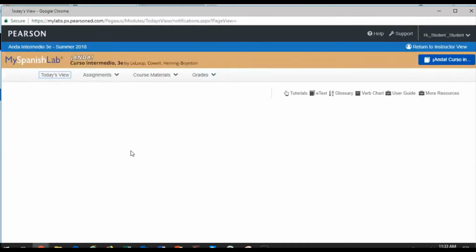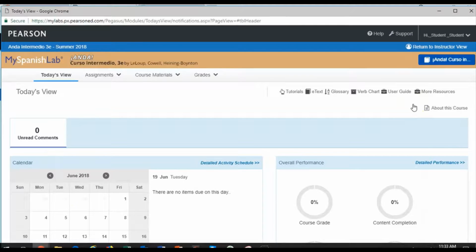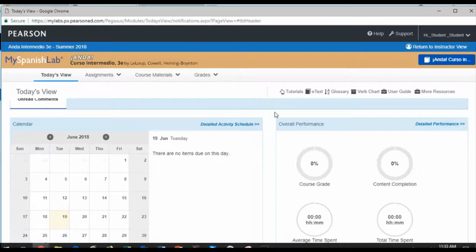So My Spanish Lab is the system that you're going to be using to complete homework. I'm going to close out of this. This is just reminding me about pop-ups in my browser. So My Spanish Lab is where you're going to complete your homework online. When you first log in, this is the Today's view. You're going to notice that you have activities that are due within the Today's view.